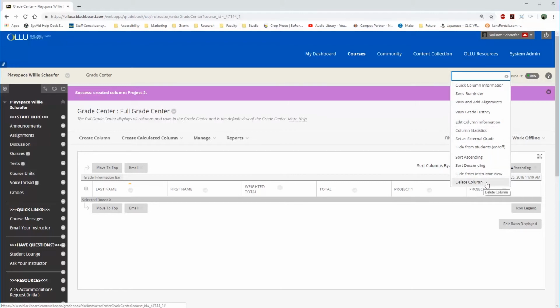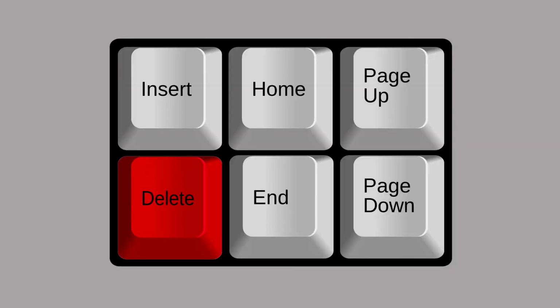And the reason we have the option to delete the column is because this project does not live inside of Blackboard. There's not a Blackboard assignment attached to it. So now we can simply delete that column. We do not have to delete the project. Now be sure not to get these confused. When you create a project inside of Blackboard, you have to delete the project to delete the column. If your project is outside of Blackboard and you're grading the assignment inside of Blackboard, you can delete that column.